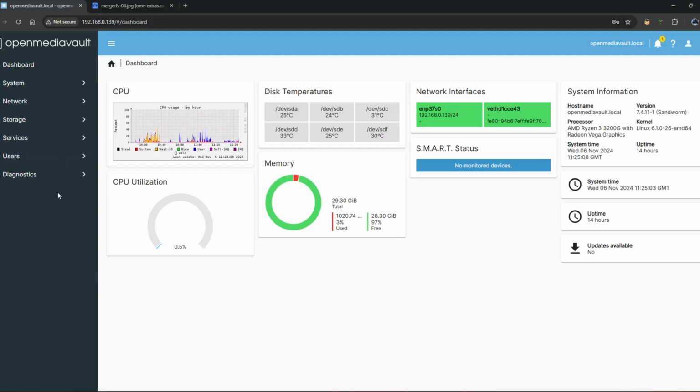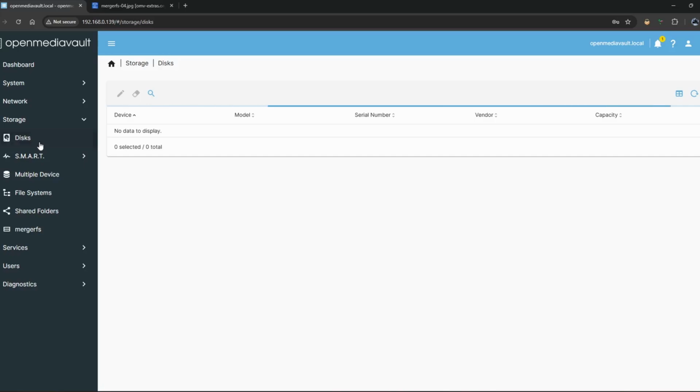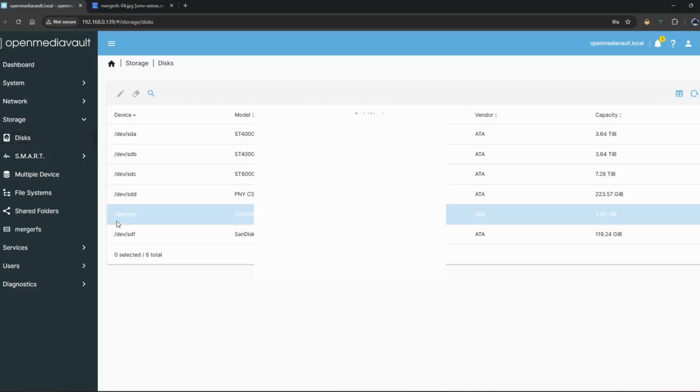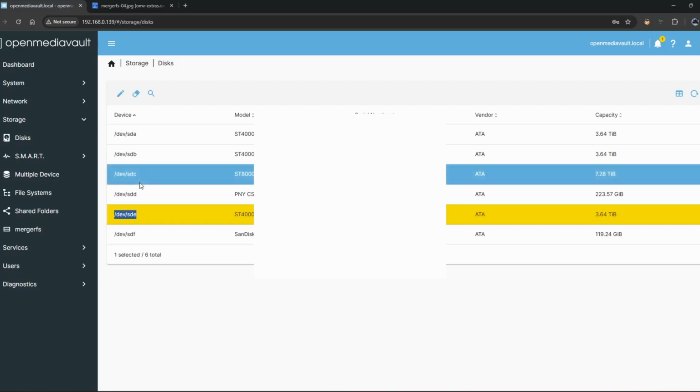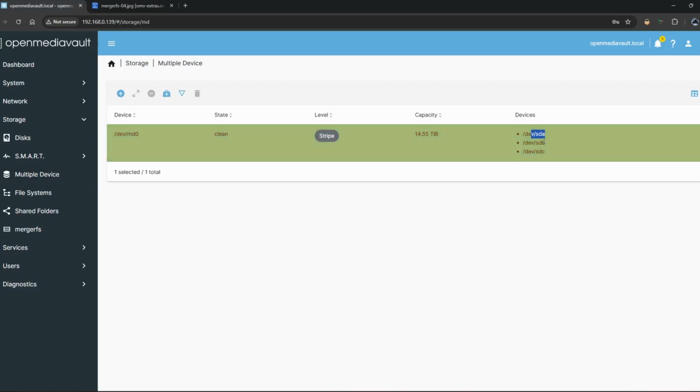So this on its own doesn't really work within Open Media Vault. If I go to Storage and Disks, you'll see I've added a new one. This is this one here, SDE. If I go to Multiple Devices, A, B, and C are there, and that's creating that pool. But I'm not able to add another drive to this pool.